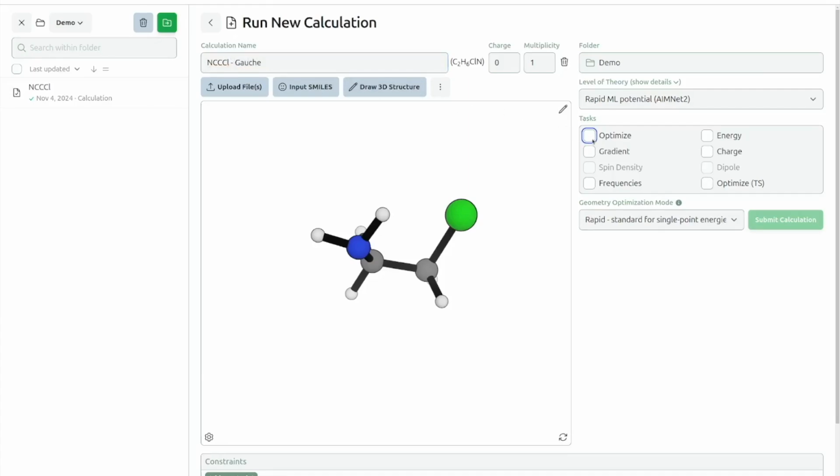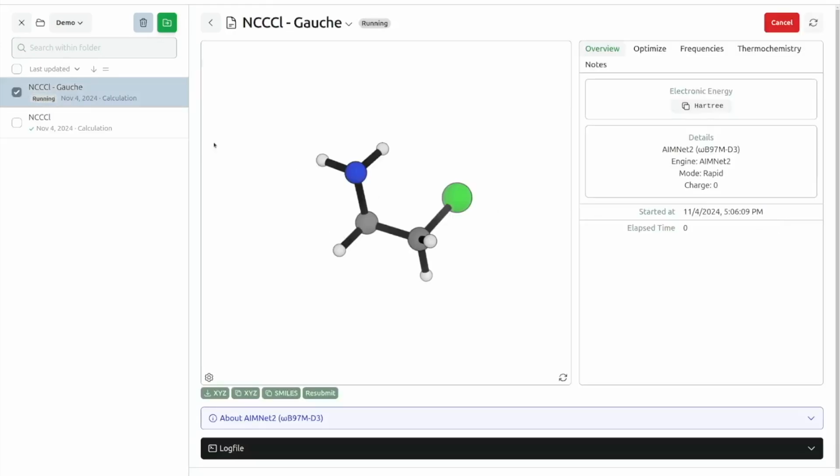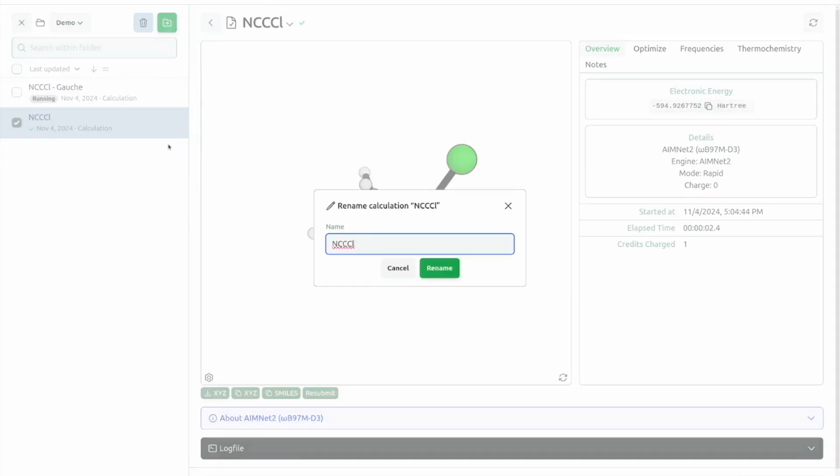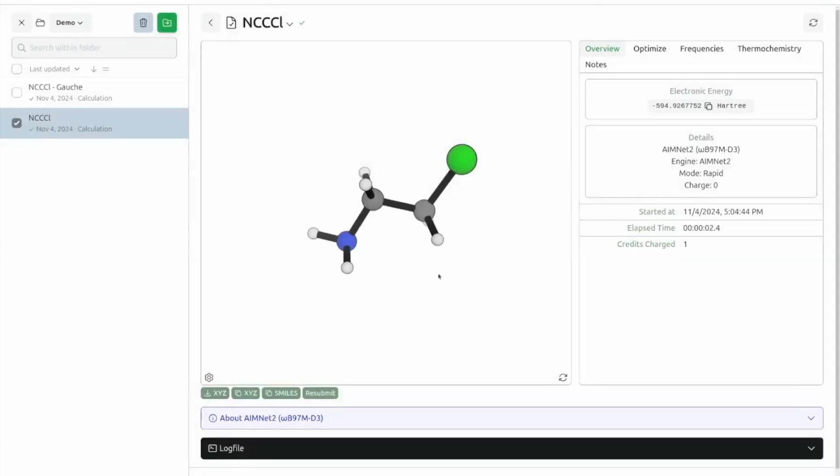We can then select the optimize and frequency tasks and submit the calculation. While we're at it, let's rename our initial molecule to have trans appended to it so we can differentiate.